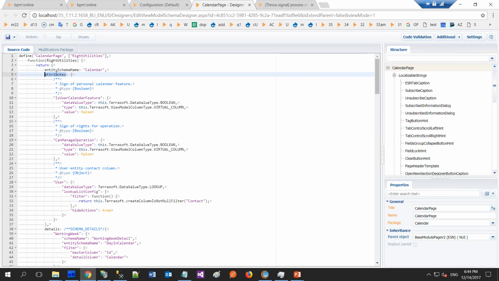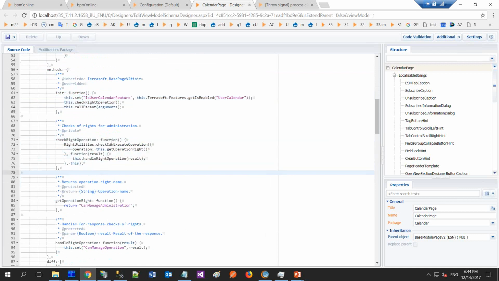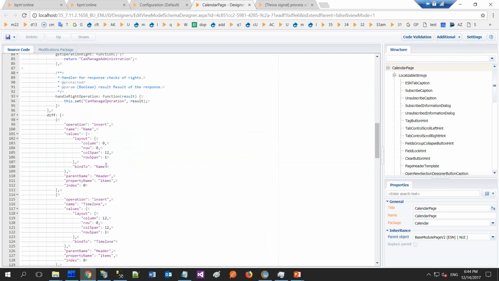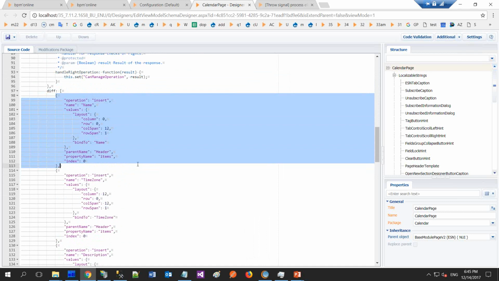Inside of this module we have a set of properties like attributes, details, methods, a set of additionally specified functions. As you see, this is pure JavaScript code. And the diff array, which contains information about user interface settings. Now it's very important to tell you that all user interface in bpm'online is based on these diff configuration objects. Diff stands for difference. So this is a set of items that should be added to the current page structure, or a set of instructions for modifications in page structure.